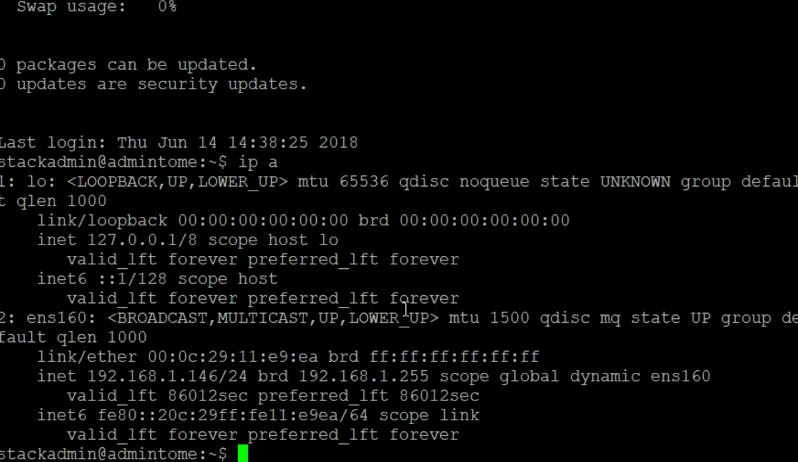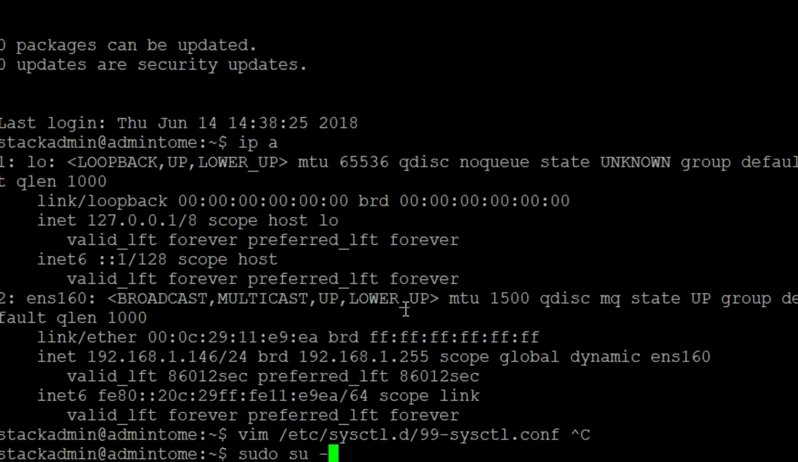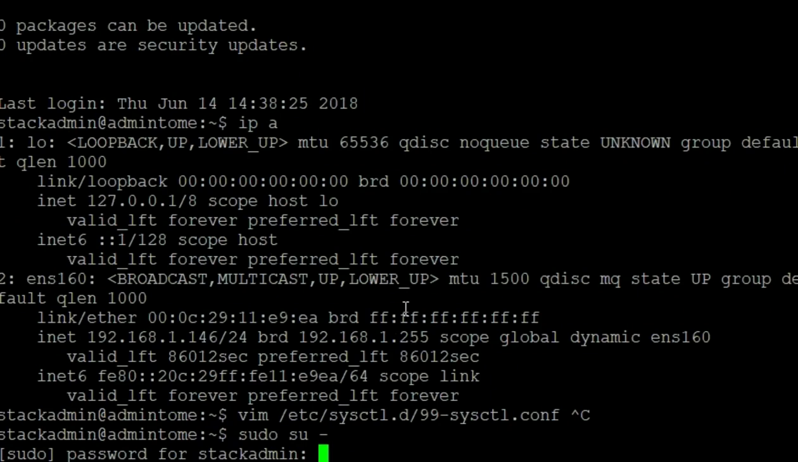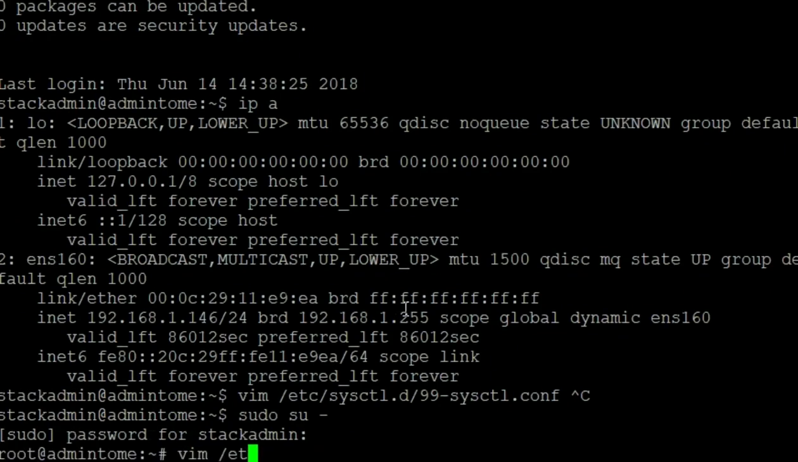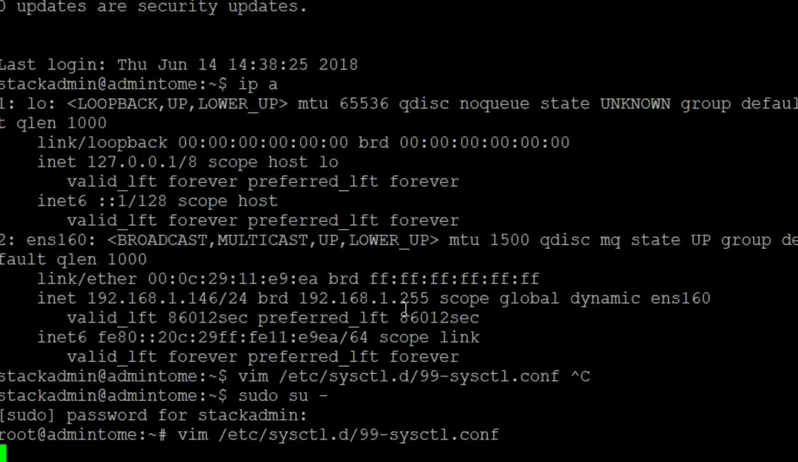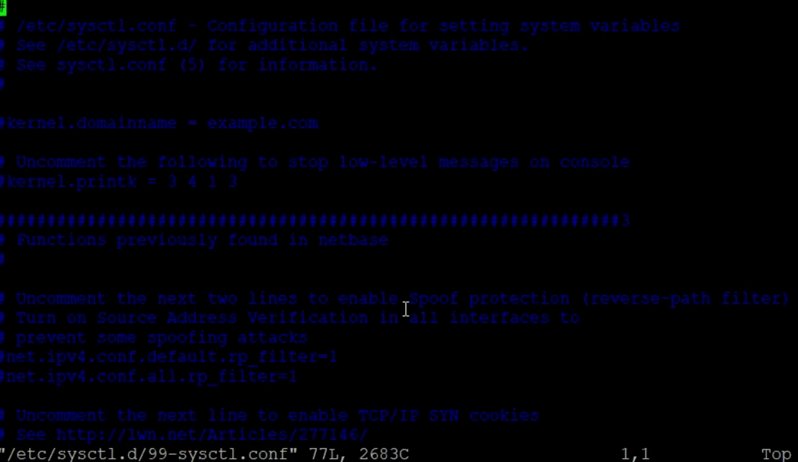So the first thing you want to do is open your favorite editor and edit /etc/sysctl.d/99-sysctl.conf. You can use whatever editor you want. Vim comes installed automatically, so we're going to do that. First you've got to be root. So now we will edit our file, /etc/sysctl.conf.